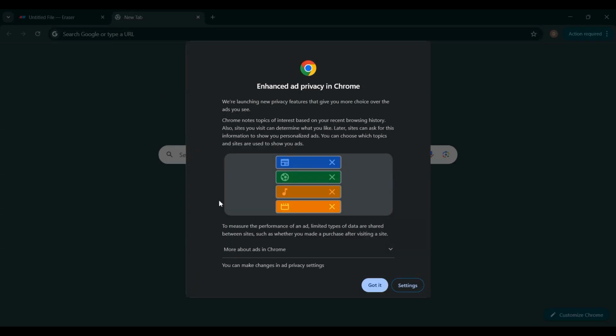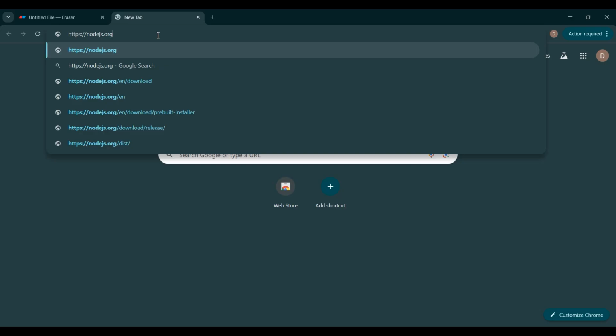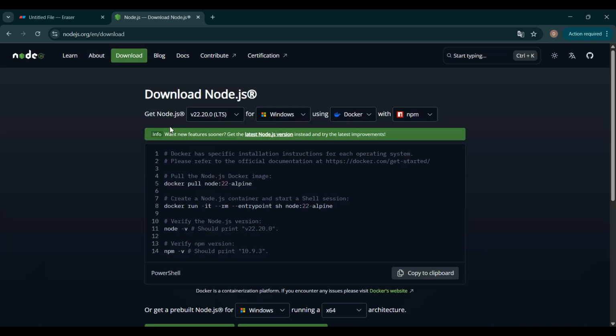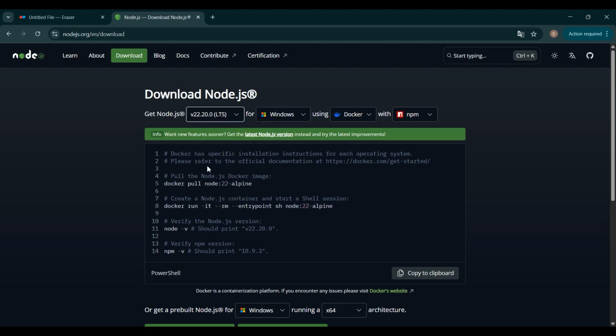Step 1. Install Node.js. Go to https://nodejs.org. Then go to downloads. Here you can see the options. There are some previous versions that you can install. LTS version means long-term support, stable and recommended for most users. And current includes the newest features, mainly for testing. So I'll go with LTS.